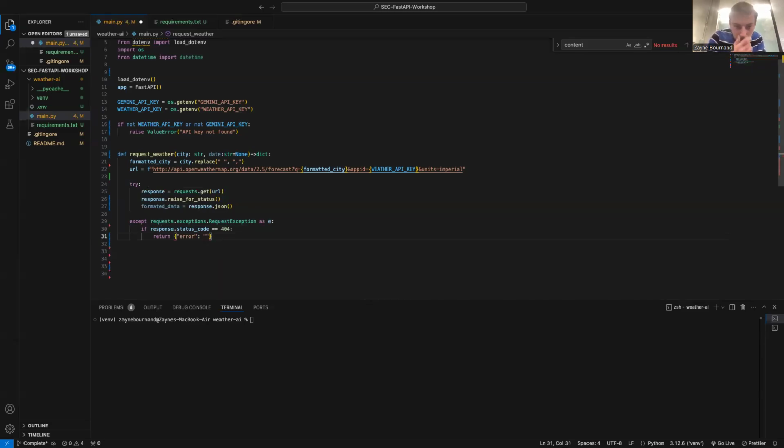And then we could put F city to make sure the variable is there. Was not found. And if the city was not found, that means it was a problem with the open weather connection. So we're just going to return error, and we're going to put failed to connect open weather.